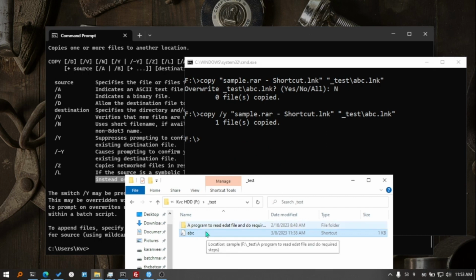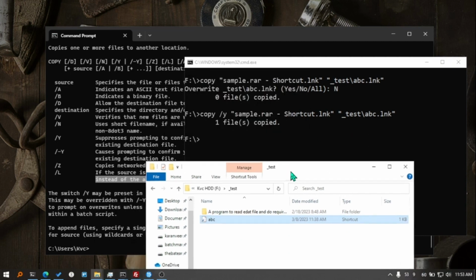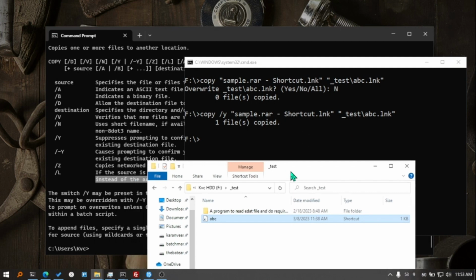It should. Yes, it's asking me how I want to open the rar file. I don't have WinRAR installed right now, I'm using 7-zip. So it's still copying the link file instead of the actual file.